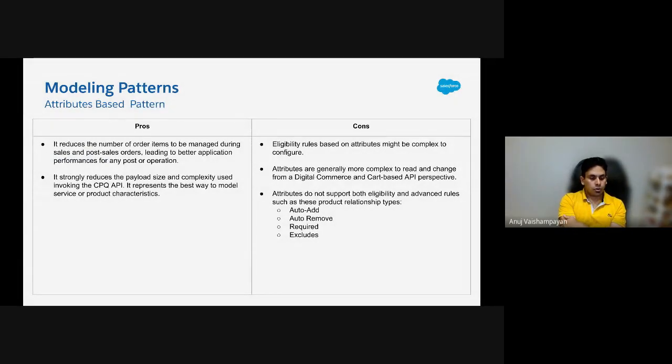Pros and cons: as I explained, it reduces the number of line items added to the cart, and it also reduces your catalog size significantly, because now you are dealing with attributes on the products and not modeling each attribute as a product. It will also reduce your payload size and the complexities of CPQ APIs, especially when you have your V2 attribute model enabled.